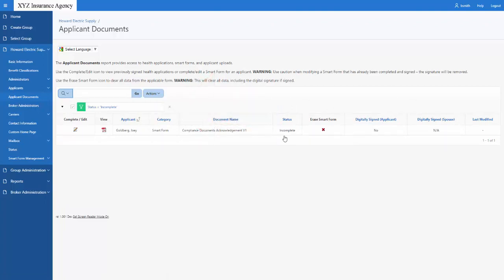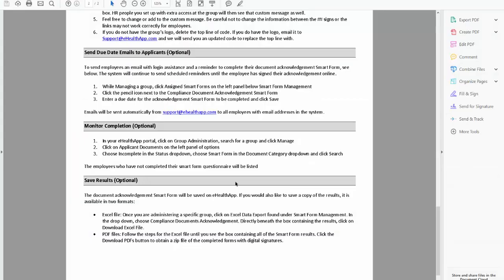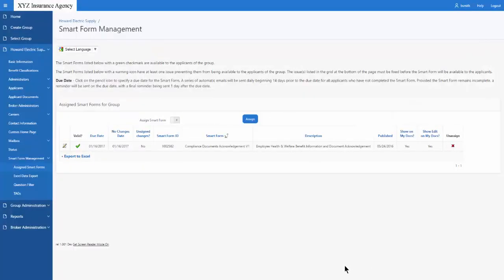You may share this list with the group administrator, or the designated group administrators on eHealthApp will be able to view this information themselves. The completed document acknowledgement smart form for each employee will be saved on eHealthApp. If you would like to save a copy of the results, it's available in two formats, an Excel file or a PDF file. First, the Excel file.